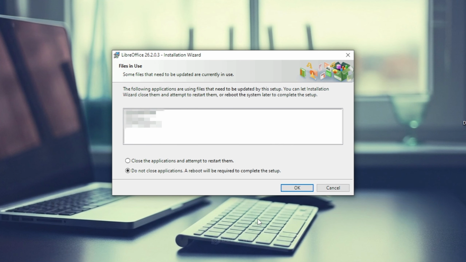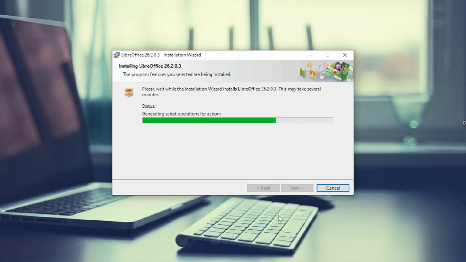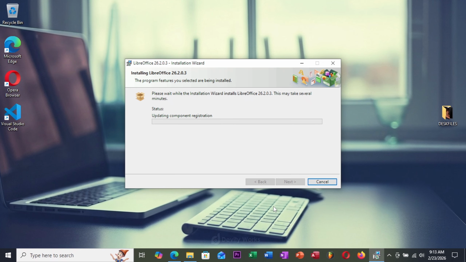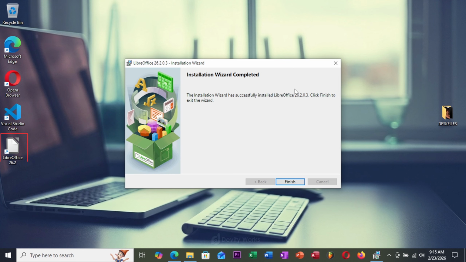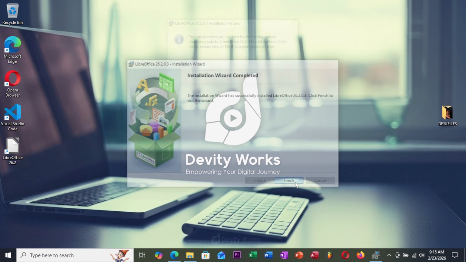A dialog box may appear asking you to close any open applications, or simply leave them open and reboot later to finish the setup. I will select the second option and click OK. And now, the installation process begins. This may take a few minutes depending on your system, so just sit back, be patient, and let the installer do its thing. Once the installation is complete, you will notice that the LibreOffice shortcut has been added to your desktop. So, go ahead and click Finish to close the installation wizard.